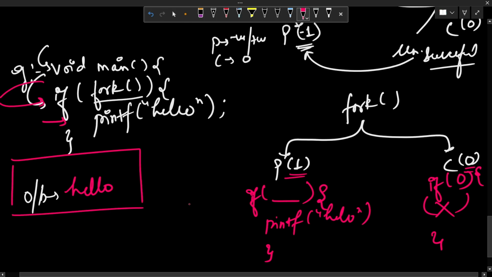So I hope you understand how the fork system call basically works. The child process has a 0 on a successful creation, and the parent process receives a positive value. Okay, so this is our output.